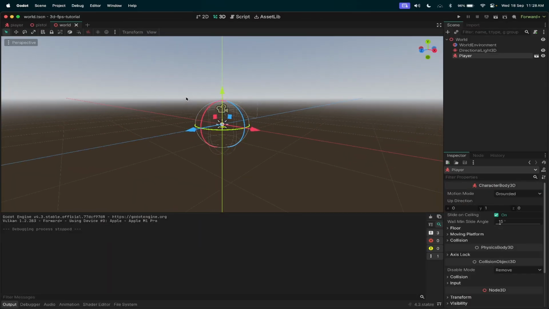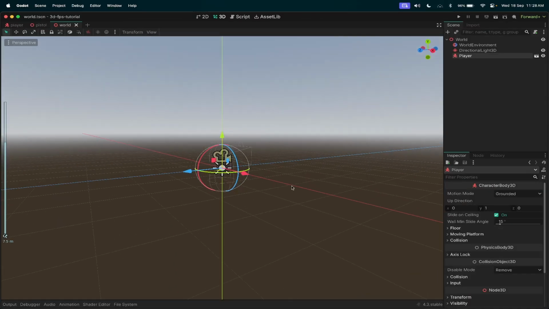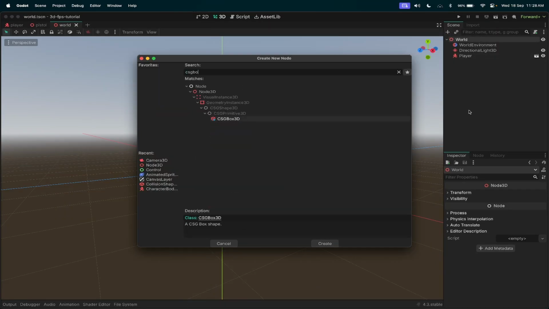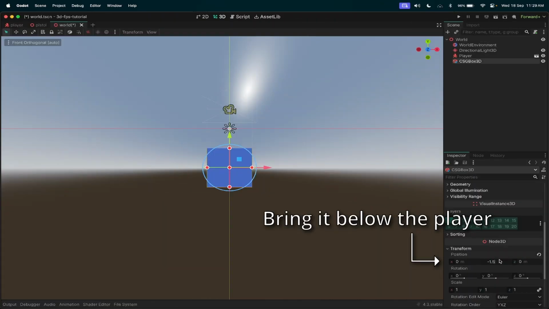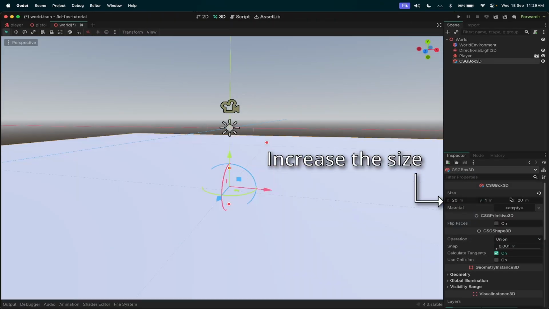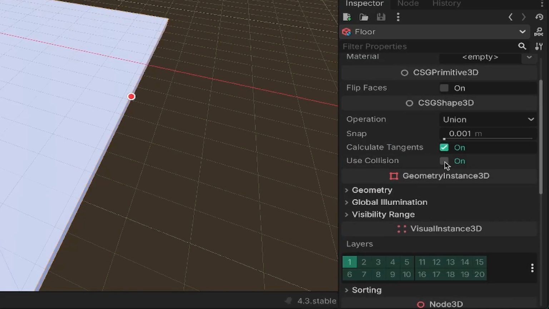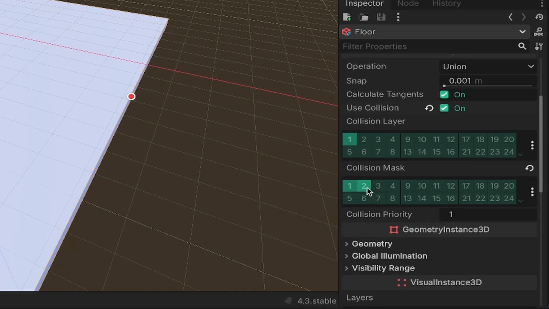To facilitate our player's movement, we have to first make a floor that our player will walk on. Add a CSG box 3D to make this act as a floor. Enable collision and set its collision layer to be 2 and its mask to be 1.